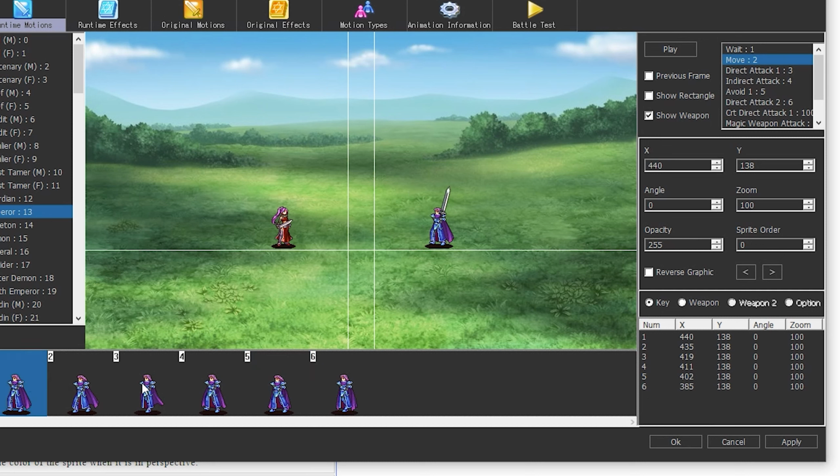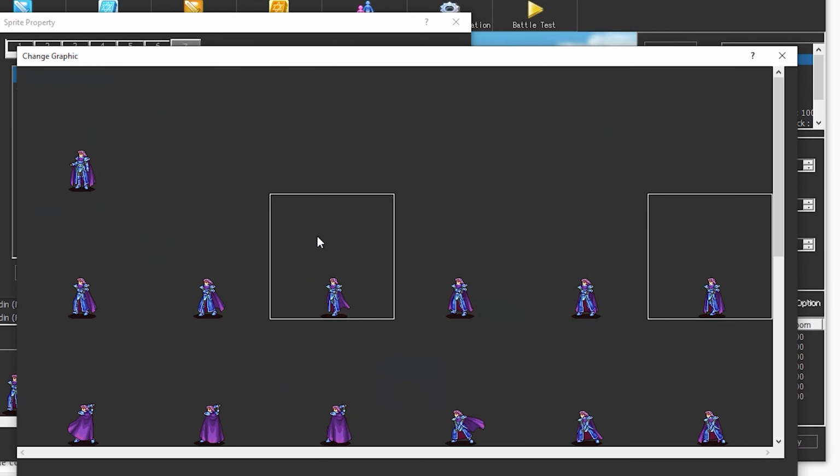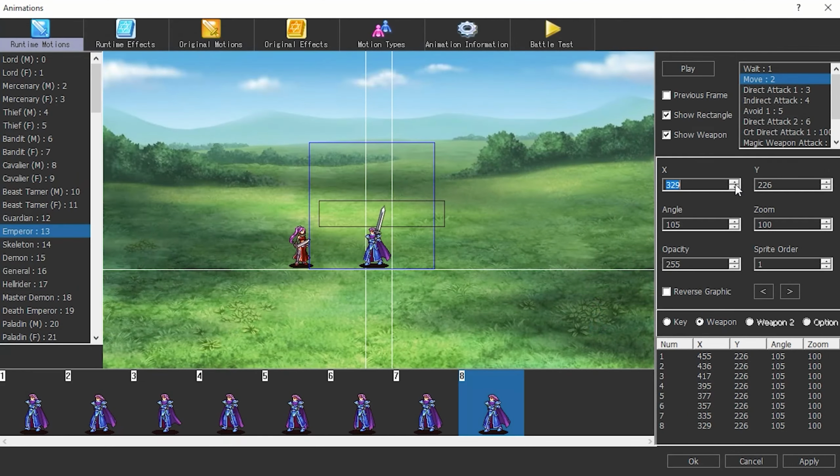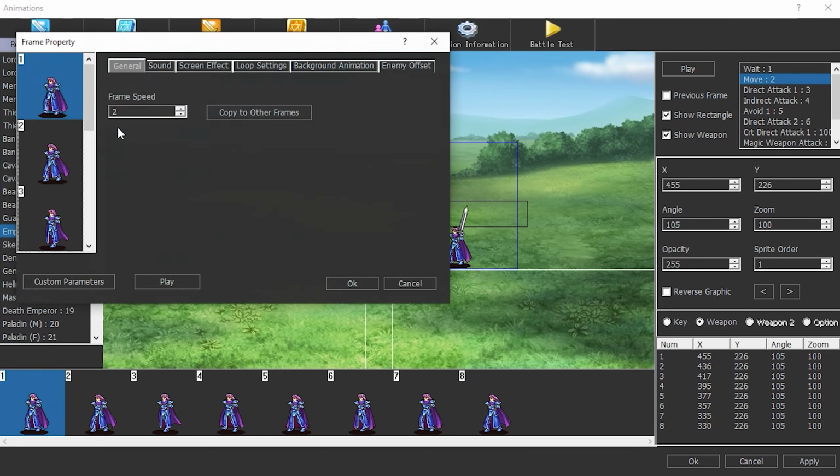So instead, 440 to 314. He's moving about, like, 5? Let's have him go 20 per frame. That's pretty fast. Maybe a little too fast. Either way, he's gotta end at 314. Ugh. Ugly.